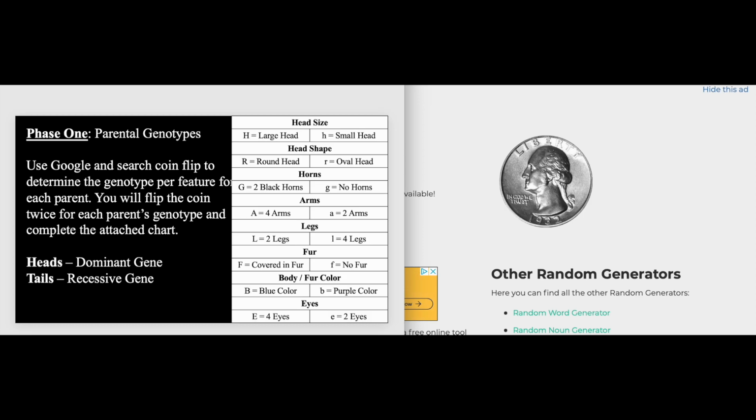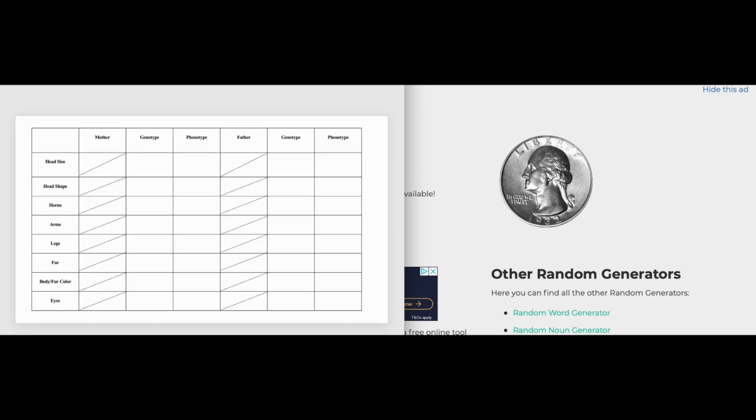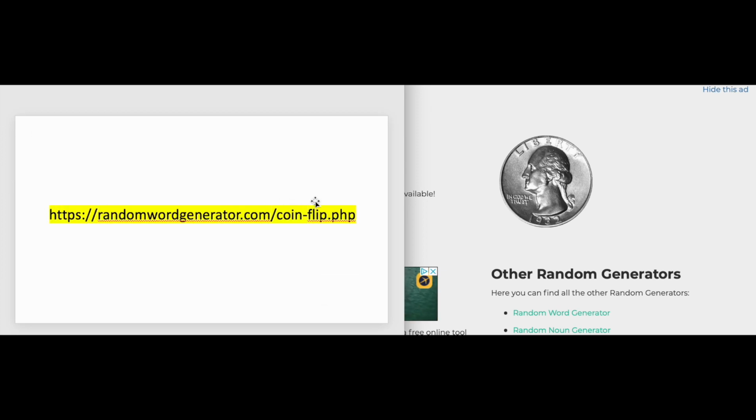You're going to need a couple of worksheets to complete this. The first one is this key list of alleles that will code for 8 different traits that the offspring will have. The second will be this worksheet and this website.